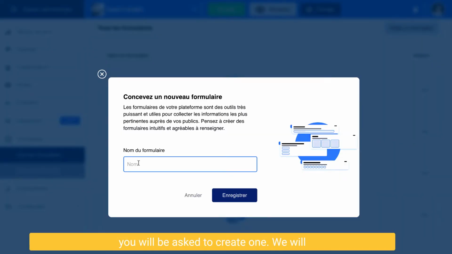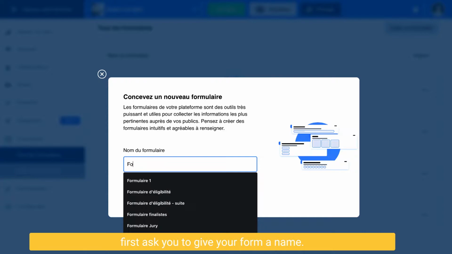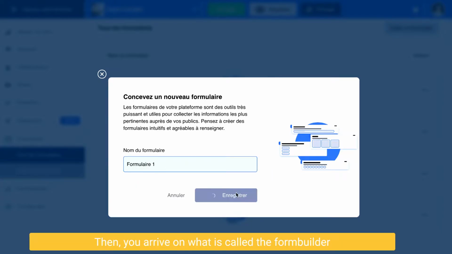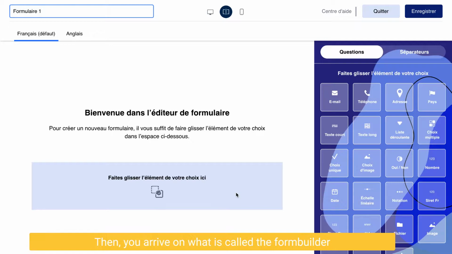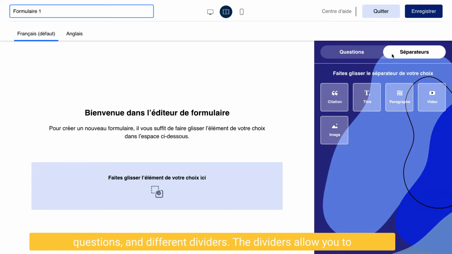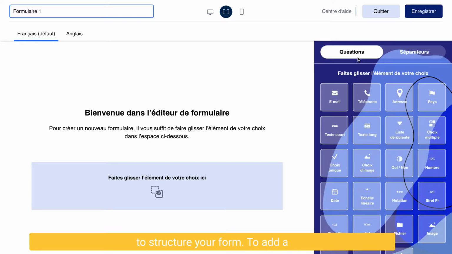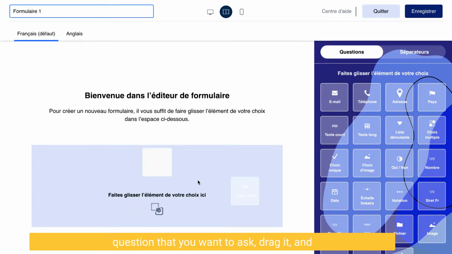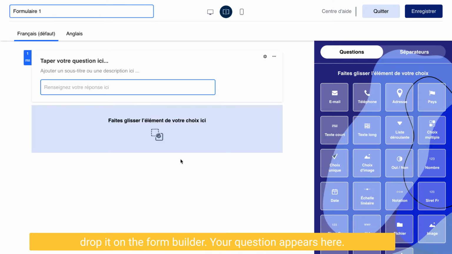We will first ask you to give a name to your form. Then you have what is called the form builder or form editor. On this form builder, you will find on the right different types of questions and different dividers. The dividers allow you to structure your form. To add a question within your form, you just have to take the nature of the question that you want to ask, drag it, and drop it on the form builder. Your question appears here.